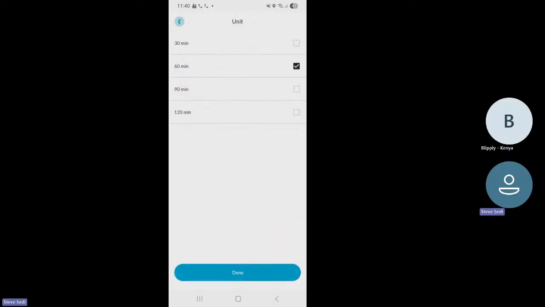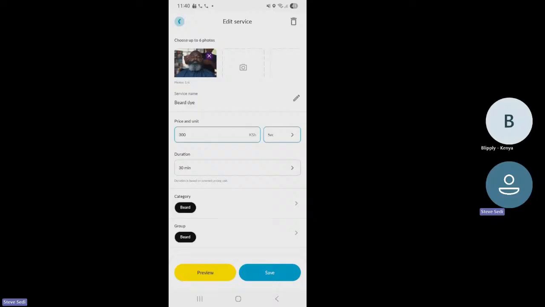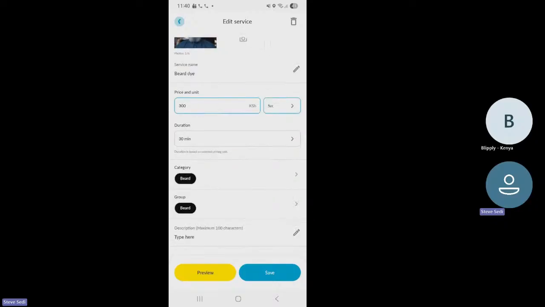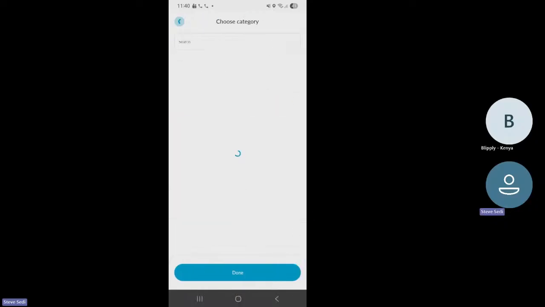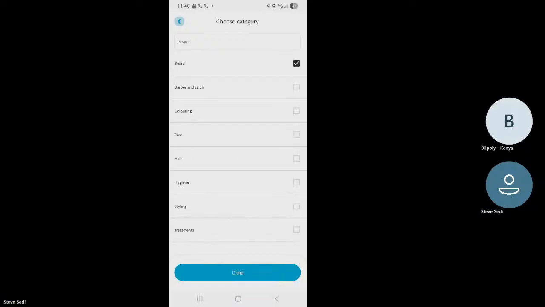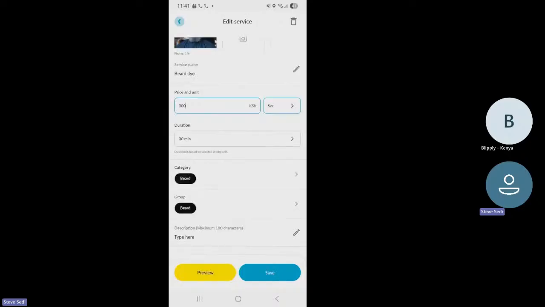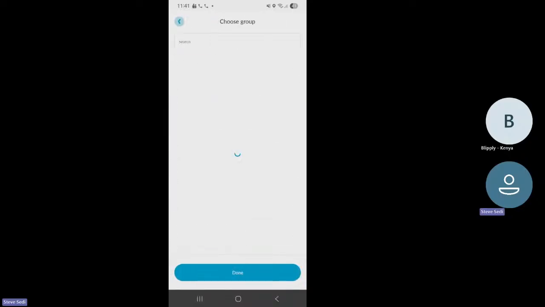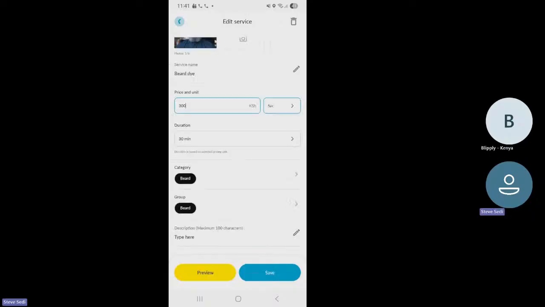Duration, ita take how long? If it is 60 minutes unaiacha hivyo. Kama ni 30 minutes, 90 una change. So let's say tuweke ni 30 minutes. Then kuna category, beard, barber, coloring, una select. So maybe beard. Then group, beard, you select and it is done.